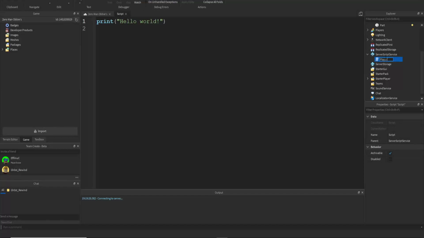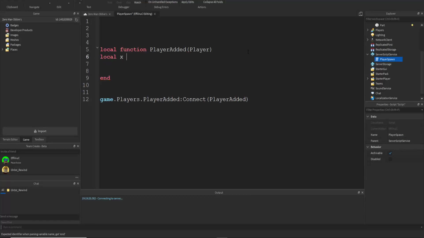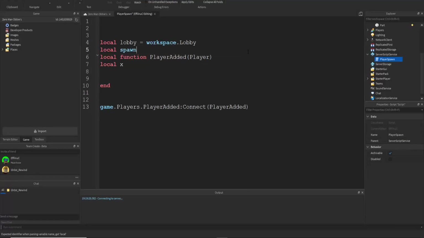We'll start off with inserting a script into the ServerScriptService. We'll call this PlayerSpawn. Local function playerAdded. Game.Players.PlayerAdded:Connect(playerAdded). Okay, so we're going to have local lobby equals workspace.Lobby, local spawn equals lobby.Floor.